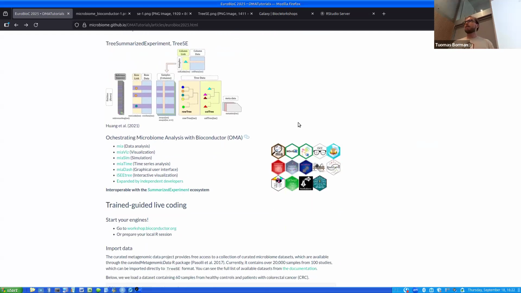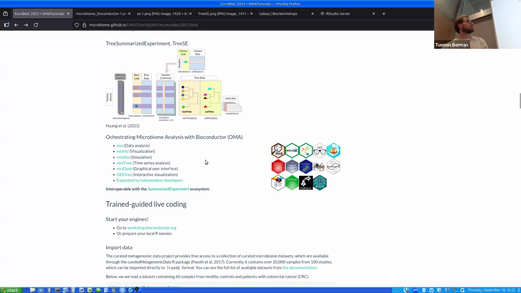and well, the data structure without the methods is like a car without the engine. So what we have done, we have created the engine. So there are different methods that we have developed. There is mia, the core package. Then there's miaViz for visualization, miaSim, miaTime, and miaDash and iSEE for the graphical user interface. But the thing is that this is not only our project.